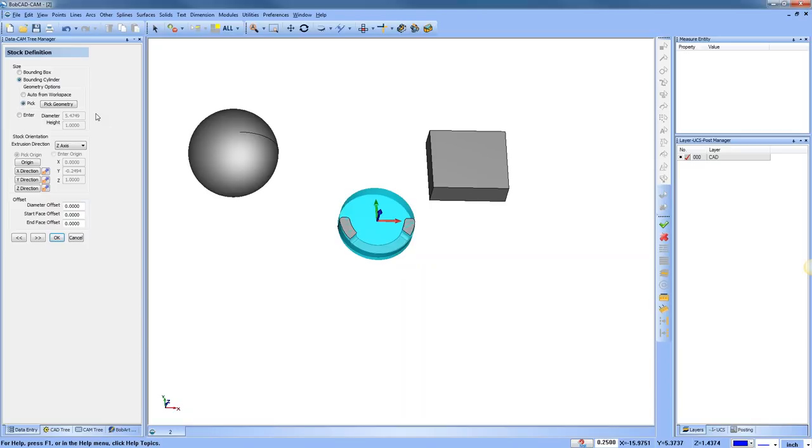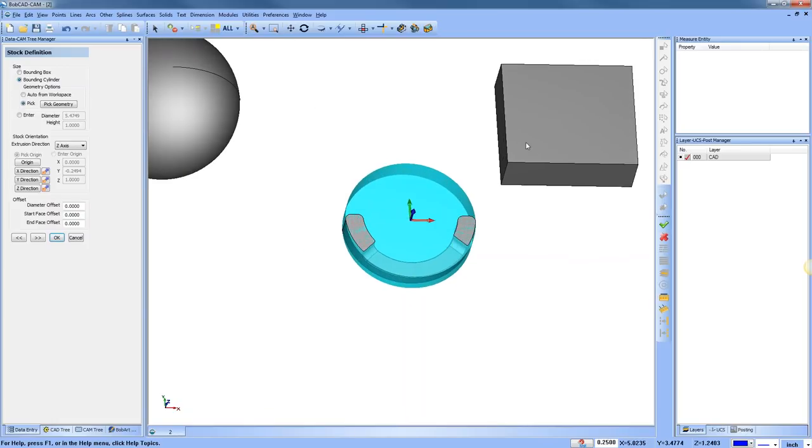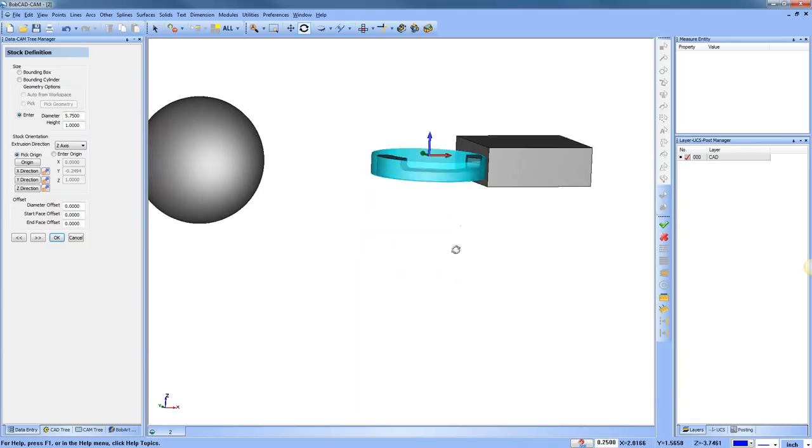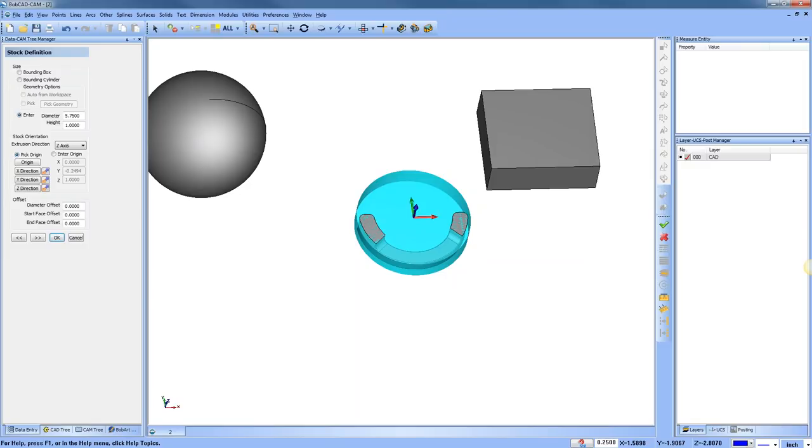Okay, we want to do a bounding cylinder. So you have auto from workspace, which picks up everything around it. You have pick, which allows you to pick which geometry you want to work with. Now, even though we have these other bodies, and even though we have a bounding cylinder that was calculated from our geometry, what we may want to do is come in here and edit these values. So this diameter is not a standard size, so we could make it a standard size based off of whatever stock we may have, all right? So now we can adjust the size of it. The other thing we can do is adjust the height of it.